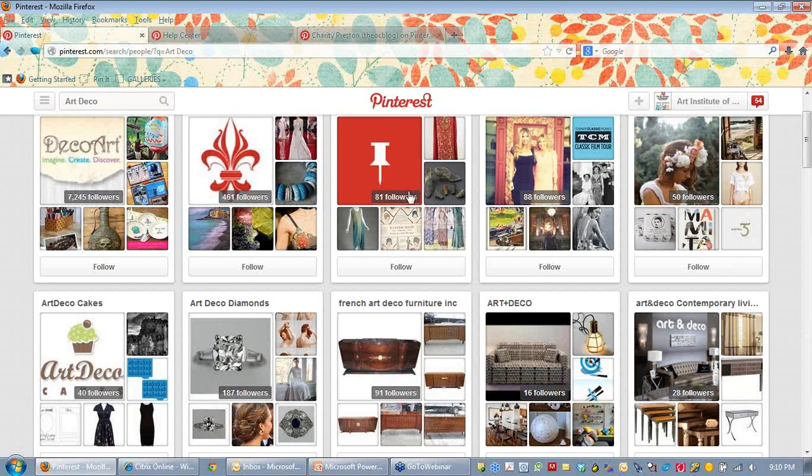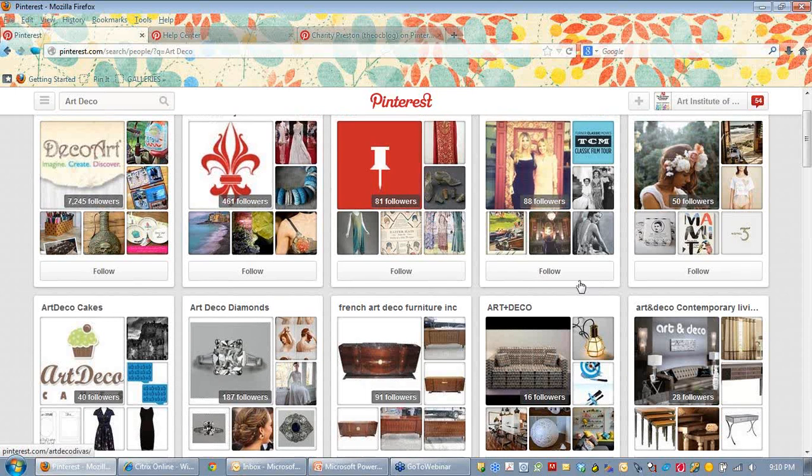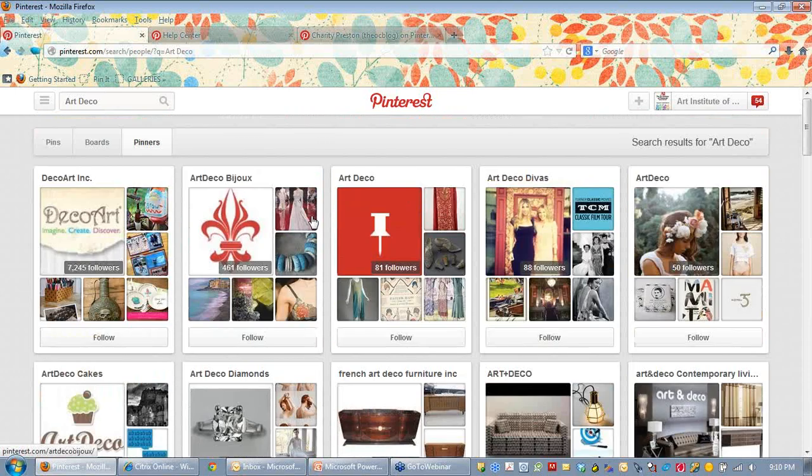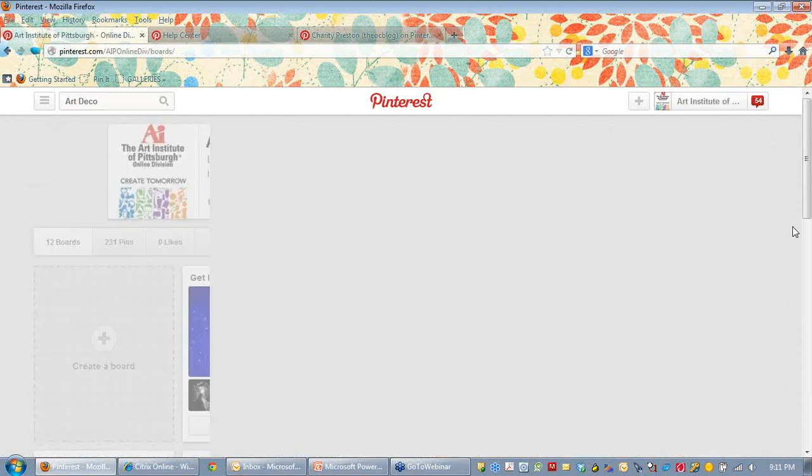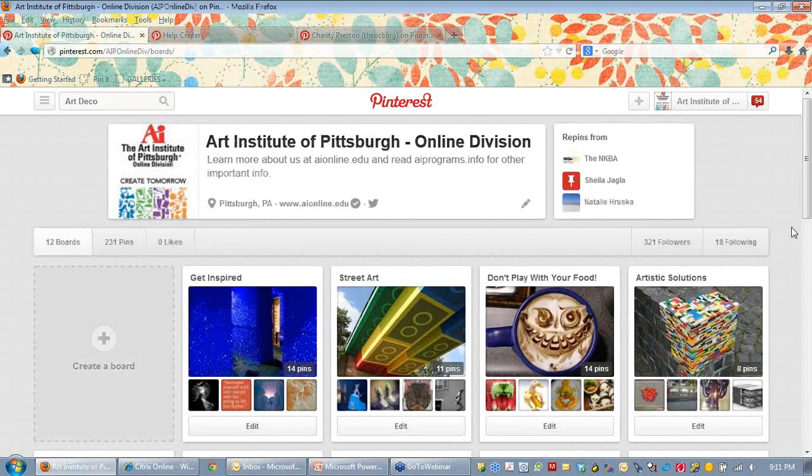If you find something you like, you can start following their boards, meaning every time you log into Pinterest, your home page will be updated with that person's most recent pins. So if I go over to the top right, back to the Art Institute of Pittsburgh, and I click on your boards, you'll see all of the boards that the Art Institute of Pittsburgh has.